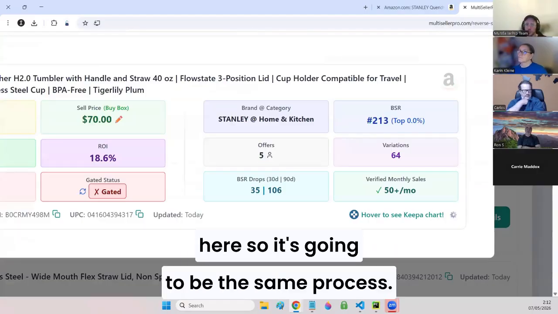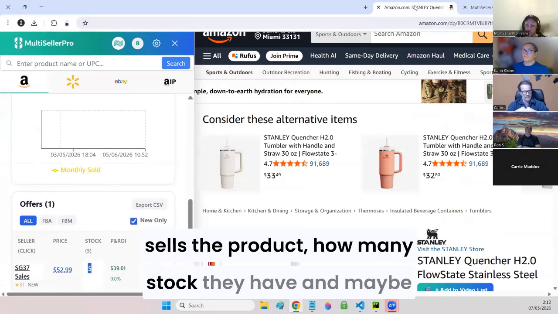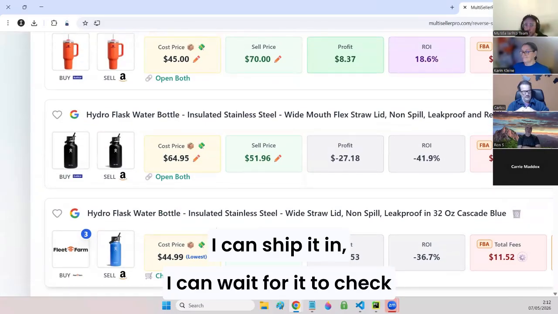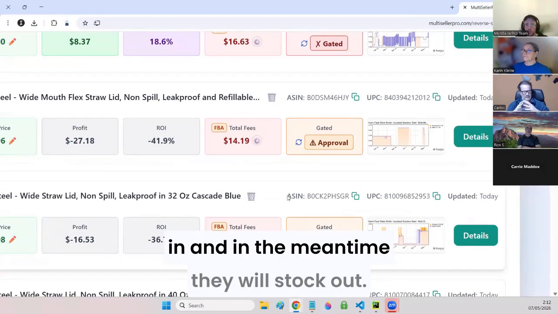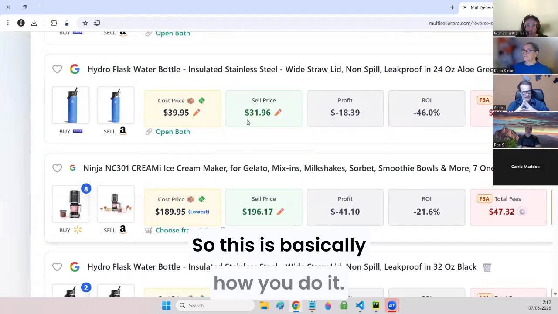So it's going to be the same process. I will open the Amazon page. I will look at who sells the product, how many stock they have, and maybe I can ship it in. I can wait for it to check in, and in the meantime, they will stock out. So this is basically how you do it.